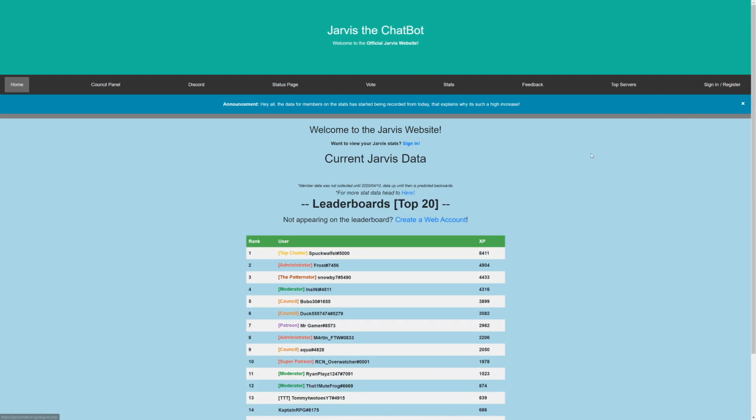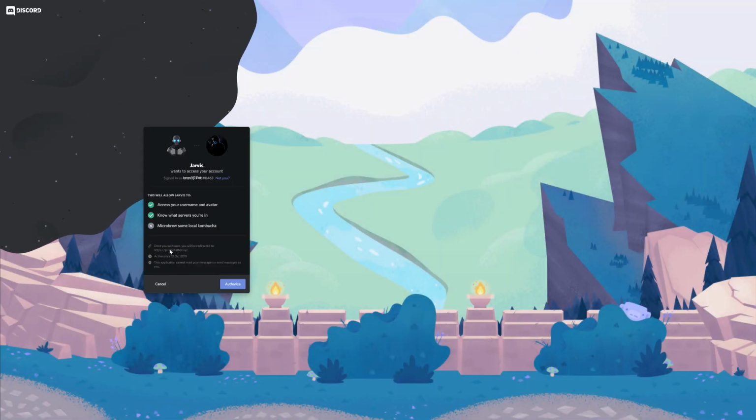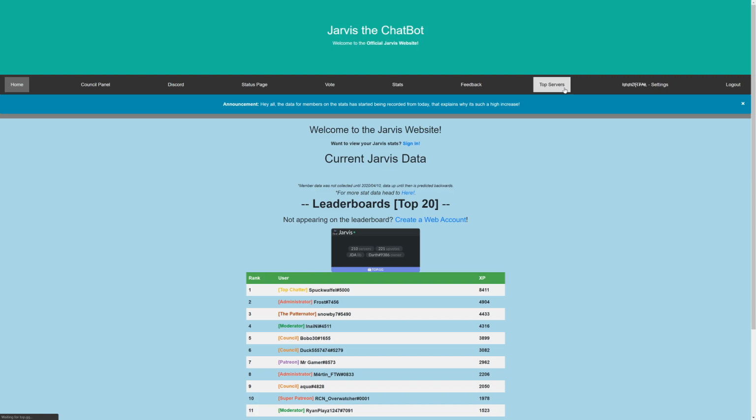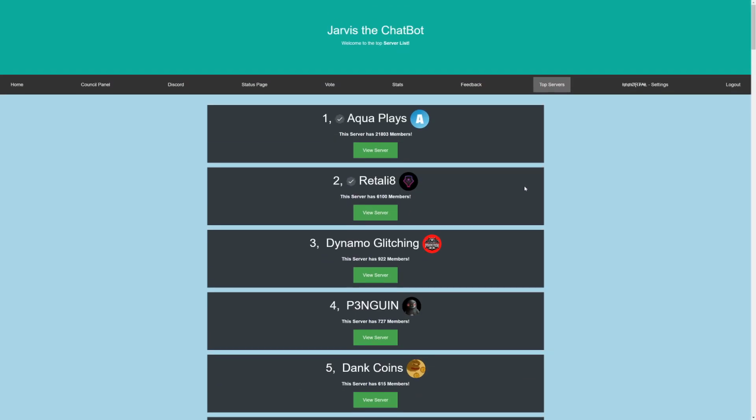But if you do want to get a few more details, you can go ahead and click sign in/register, log in. A little Discord window is going to come up. The only thing we get from here is the username and avatar, and we know what servers you're in. Now, the only reason we check what servers you are in is so we can get into more detail. So if I were to go to home and then go over to top servers, this will show all of the servers that Jarvis is in, or 60 of the servers he's in, the biggest ones.